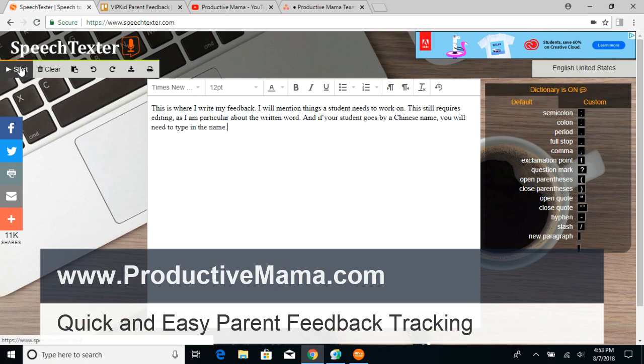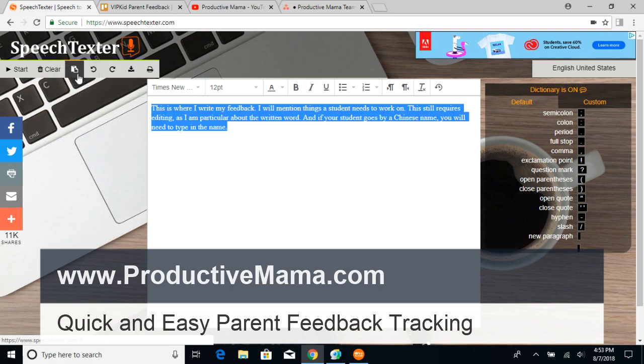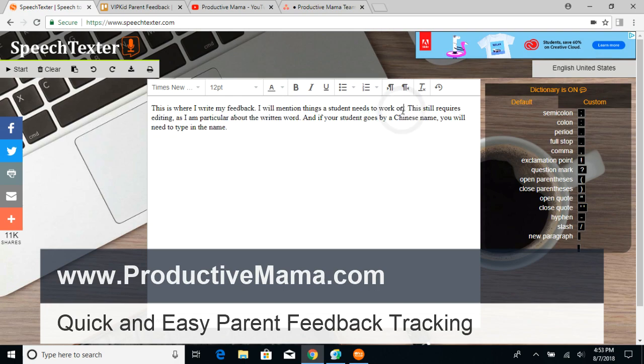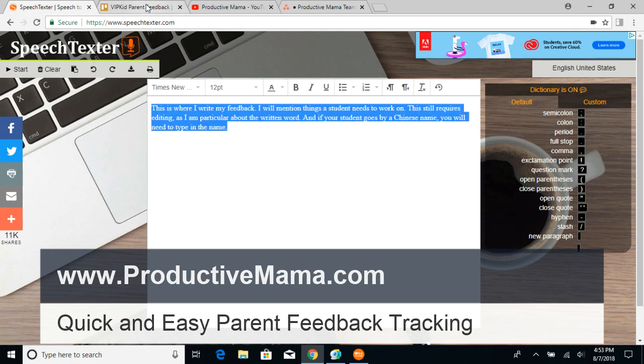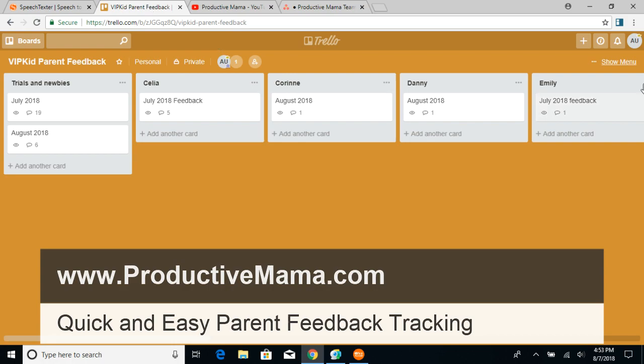Okay, so then I hit stop, and then I can hit this right here, copy all text to clipboard. Okay, so now I usually do have to go back and edit. Let me look here. Oh, I ended with a preposition. I might change that. Okay, so this is fairly decent. So then I hit copy. Then I go to Trello. Let me refresh my Trello.